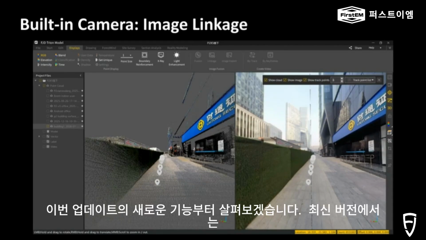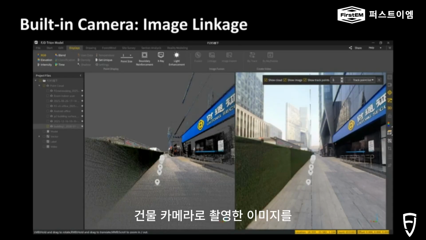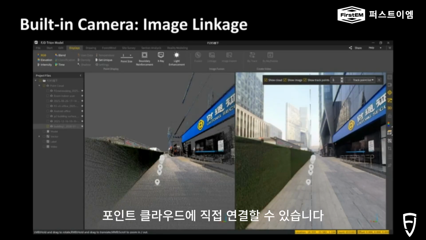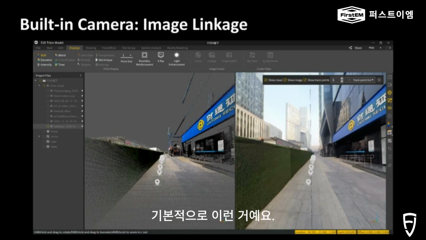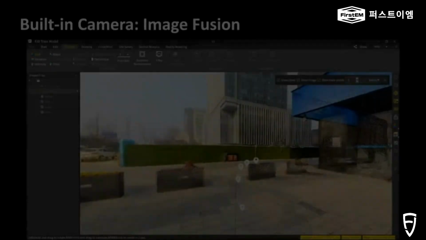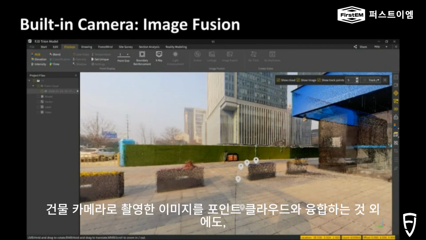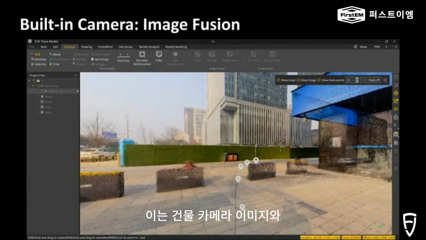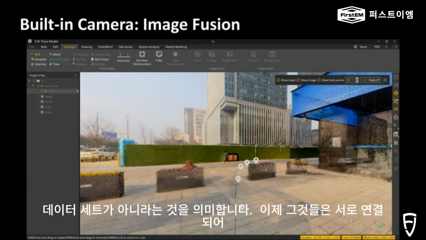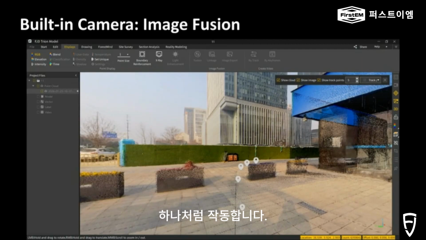With the latest version, images captured by the building camera can now be linked directly to the point cloud, basically like this, like what you see in the picture. As well as fusing the images captured by the building camera with the point cloud. It means your building camera images and point cloud are no longer two separate data sets. They are now linked together and they work as one.